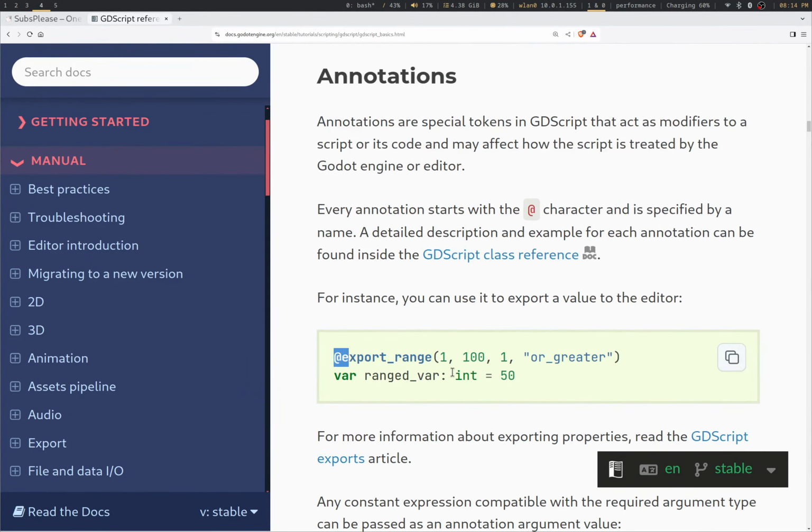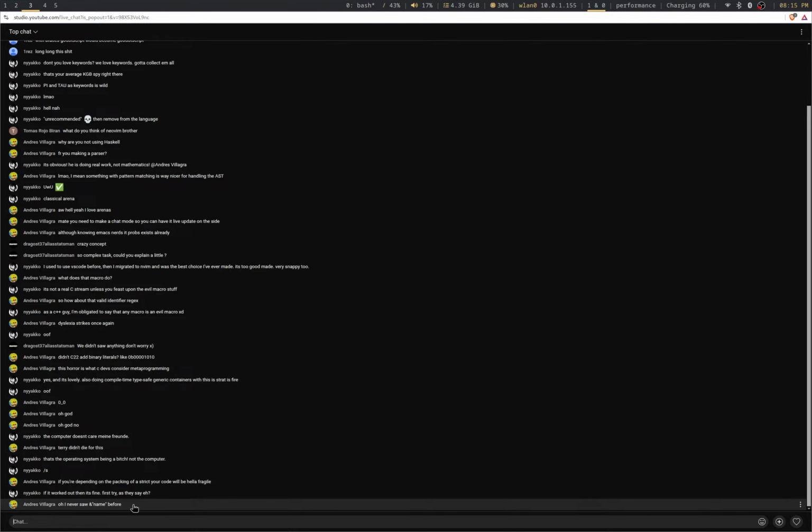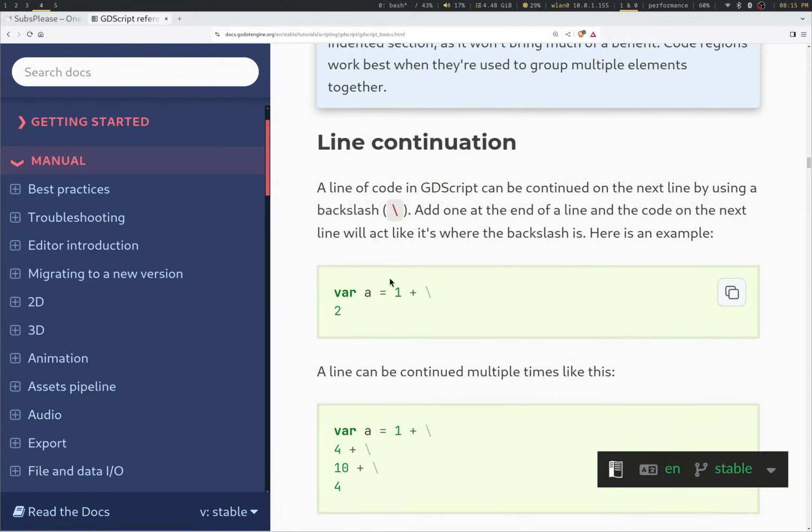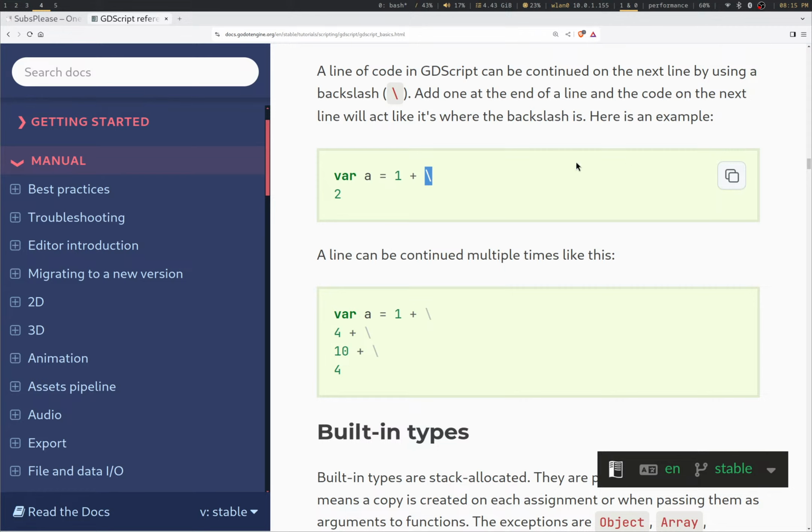Code regions. Code region? Yeah, that's just a comment. Line continuation. There we go. Oops. Let's see. Oh, I got it. Nailed it. And so, yeah, it worked out fine. I caught it before it was released.